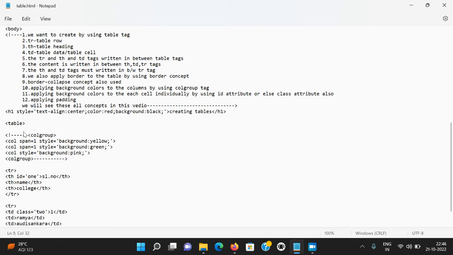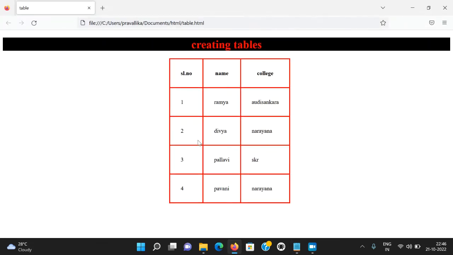In the table tag we have TR, TH and TD tags, right? So whatever content we want to display in the table in the output is written in between these tags: TH, TD and TR tags. The TH and TD tags must be written in between the TR tag. If we want to display content in a particular row, in that row we write the TH and TD tags. Okay, see here, I will show the output.